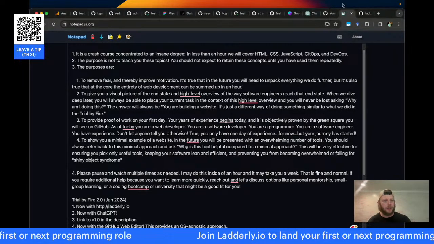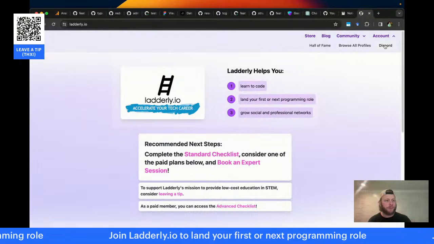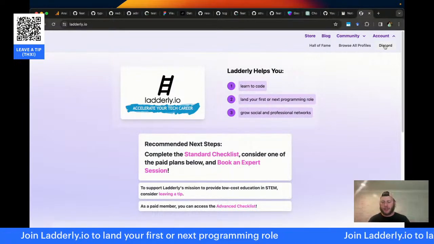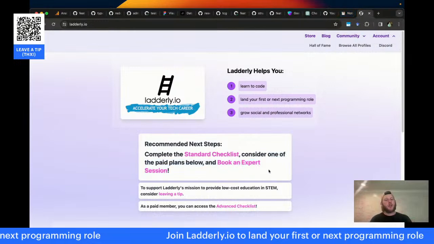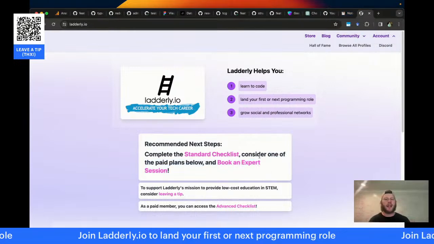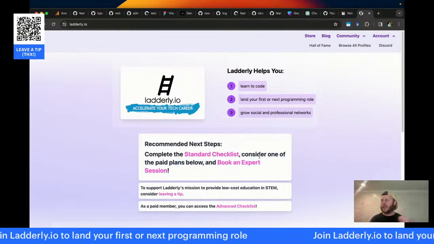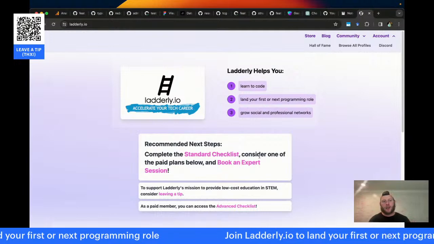I showed you where the Discord is. I'll show you one more time. There it is, under the community tab at latterly.io. You can also book an expert. And in that expert session, you might get personalized teaching, but you also might get guidance about how to select a coding bootcamp. I'll give you a quick rule.